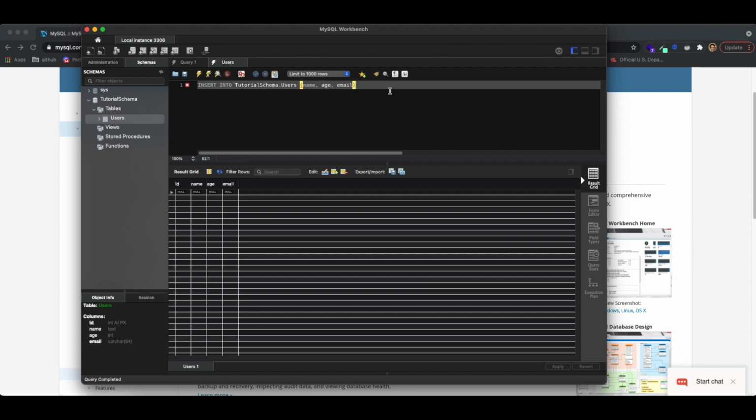So we're saying we want to add to the following columns, and for each of those columns we want to add values, and inside of these parentheses we put the values that we want to insert, in order, respectively to whatever order we put over here. So for example, let's create an example user. Let's call this user Pedro. So I'm going to say Pedro.